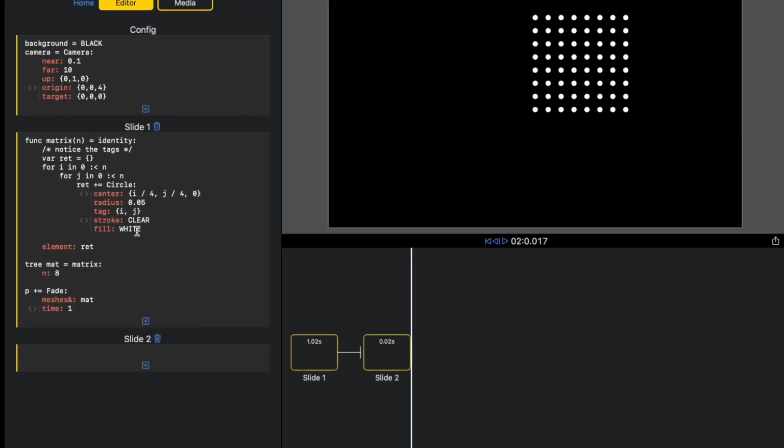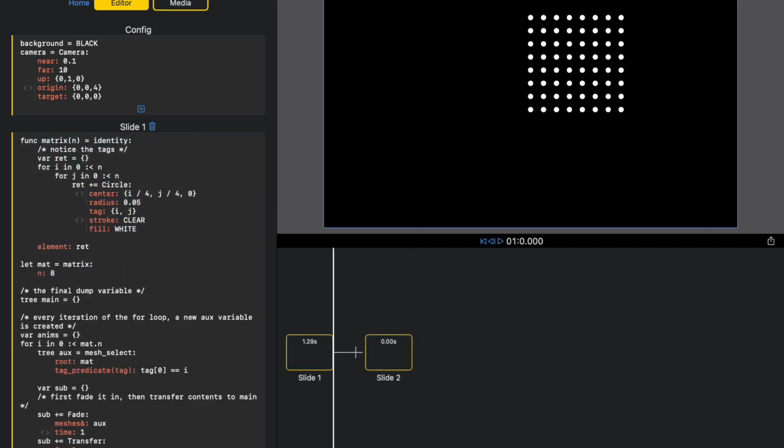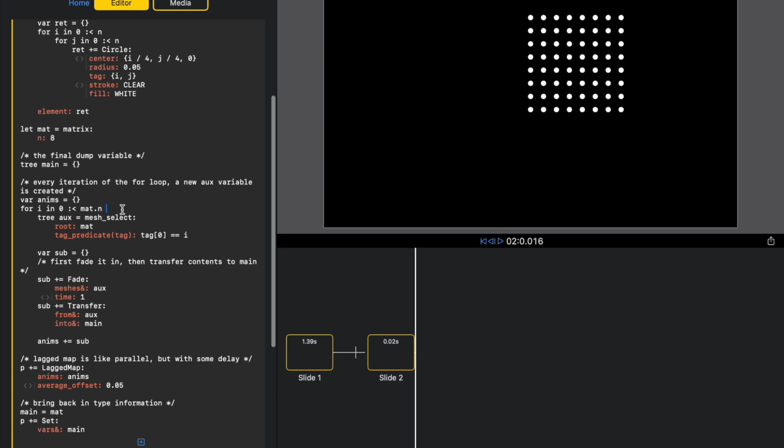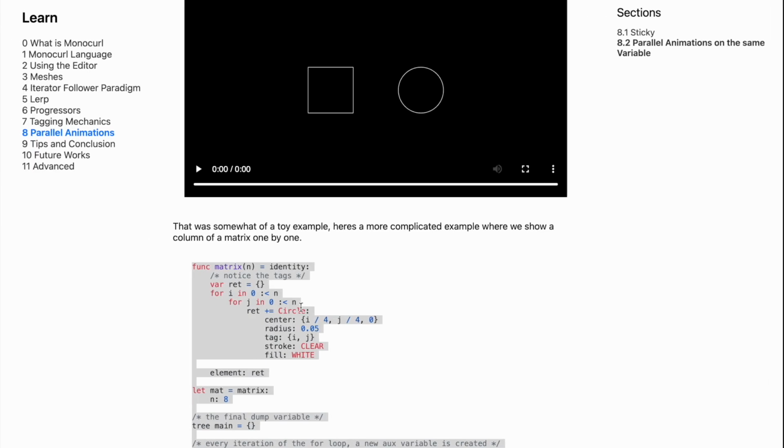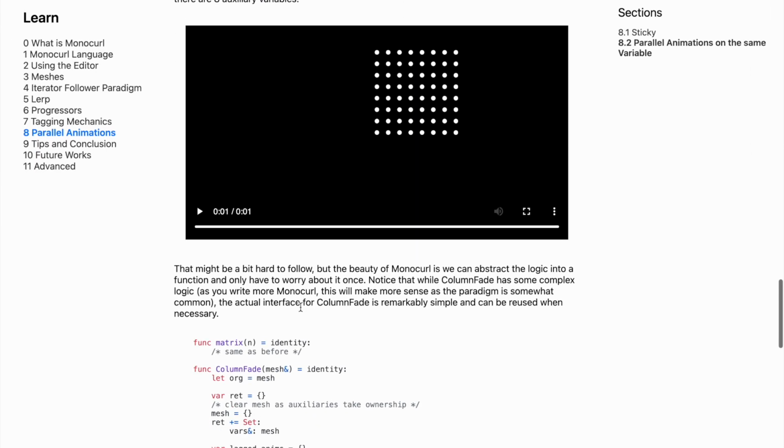Okay, and maybe we'll just play it in the editor for the sake of it. Great. And in fact, we can even generalize this pretty easily at this point to instead do something so that it's every single dot who we will transfer, make a new auxiliary variable. Auxiliary variables are somewhat cheap, so don't worry about creating too many of them. Alright, so that's the basics of parallel animation.